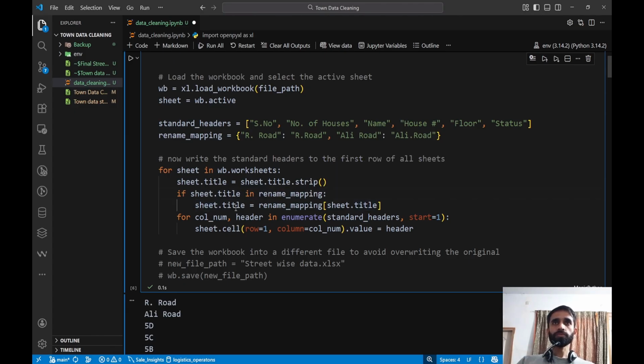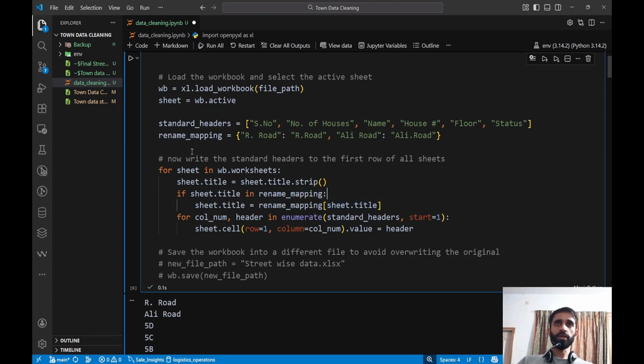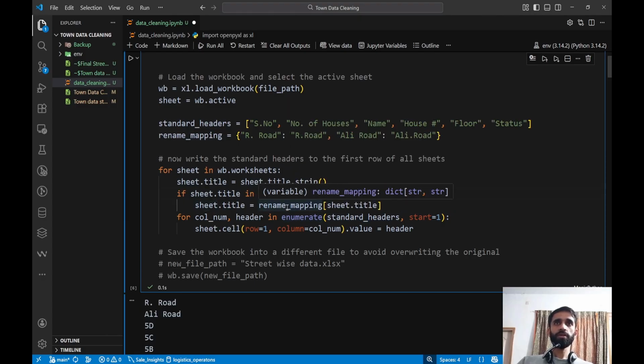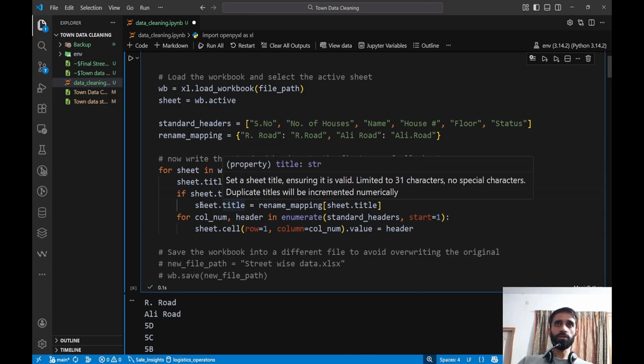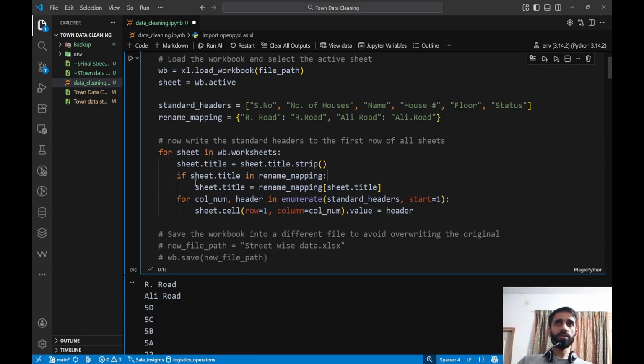So sheet.title is equal to the rename mapping that we have created, and we are looking this sheet.title up inside it. If it is found, if it is inside the rename mapping, we can just rename the sheet.title like this. You can play with this line of code after this. I will upload this on GitHub and also give the link in the description.